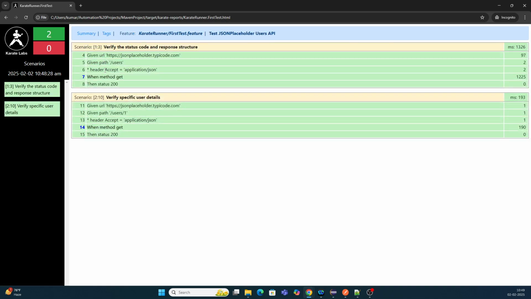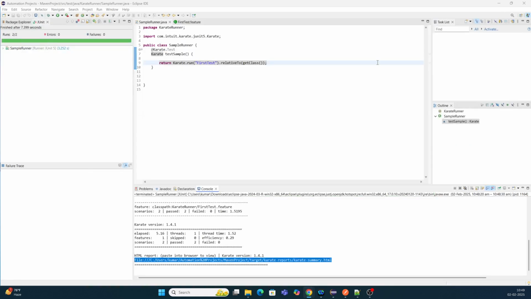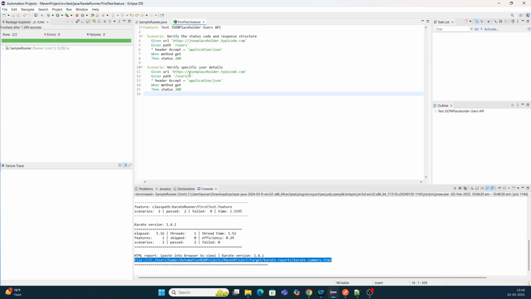So when I expand this one, there are two scenarios. The first scenario is to verify the status code and response structure, and verify the specific user. Both are passed. I don't see any failures in this report. So now, what is the background keyword here?